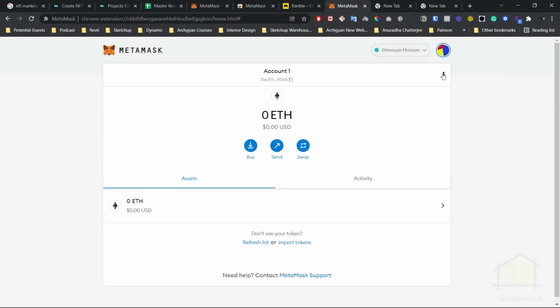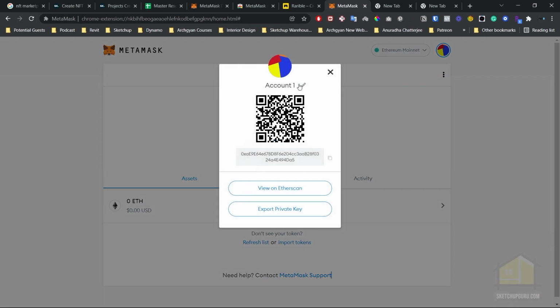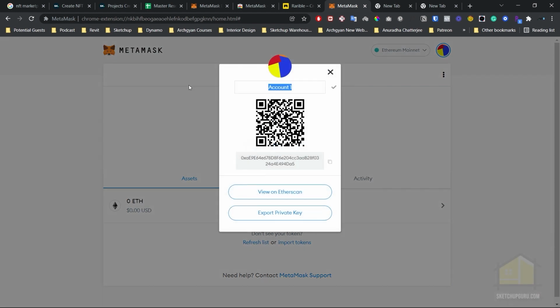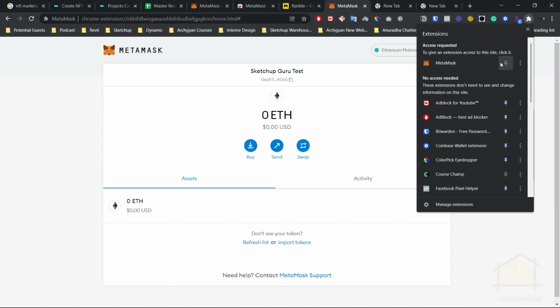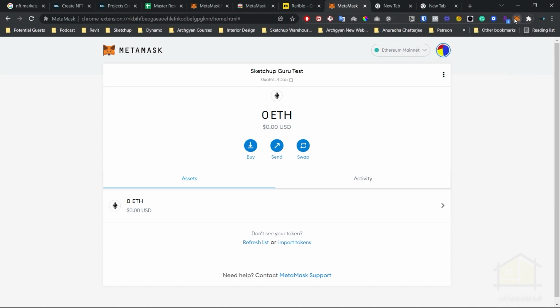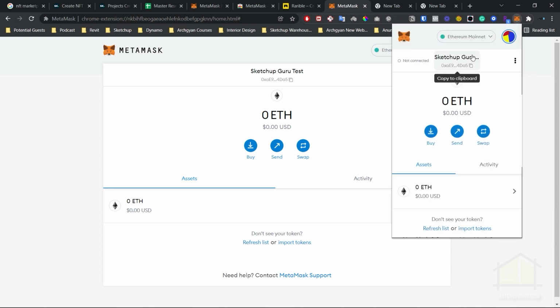Now, if you want to change the name of your account, you can go to account details and click on edit and call this Sketchup Guru Test. So now we can use this to log into our NFT marketplaces. So we'll have to pin MetaMask here to our Chrome list. It shows up here as well.